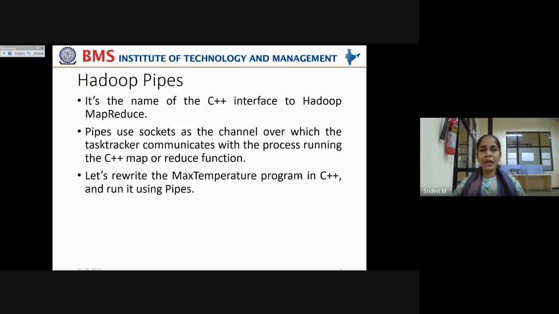Let's have a quick recap on what we have discussed in the last session. Hadoop pipes is the name of the C++ interface to Hadoop MapReduce, and pipes use sockets as the channel over which the task tracker communicates with the process running the C++ map or reduce function. So these pipes don't directly use the input output streams, but they use them through sockets. Now let's write the temperature MapReduce program in C++ and run it using pipes.